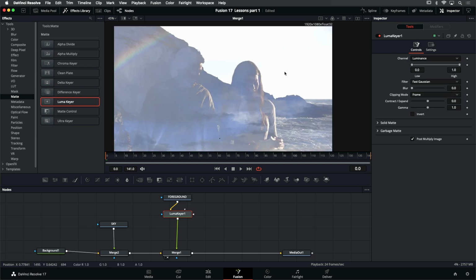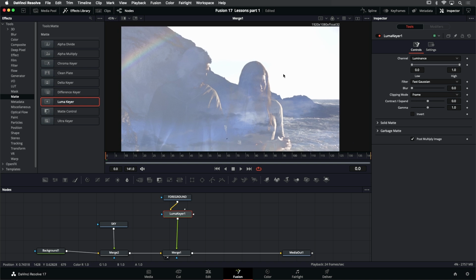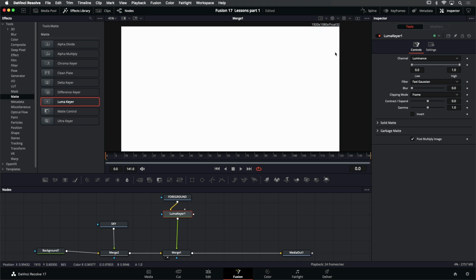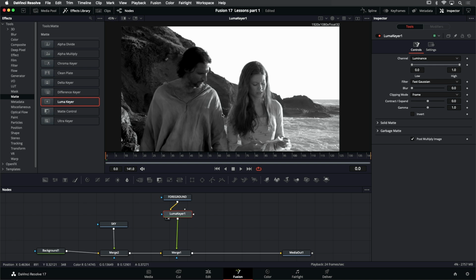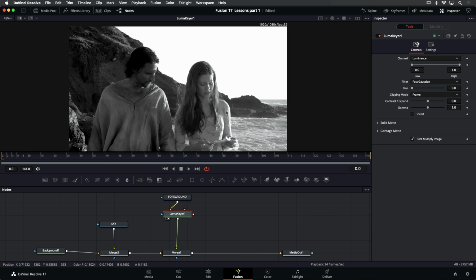So instead of viewing the RGB image here, we're going to want to view the alpha channel instead. So I'm going to view only the alpha channel that's being created by selecting this drop-down and selecting alpha. I'm still viewing the merge node. Actually, what I want to view is the Luma Keyer, so I'm going to go ahead and select that and press 2. And now you can see that the matte we're creating, the alpha we're creating, is based off the luminance of the image. I'm also going to hide my effects library.